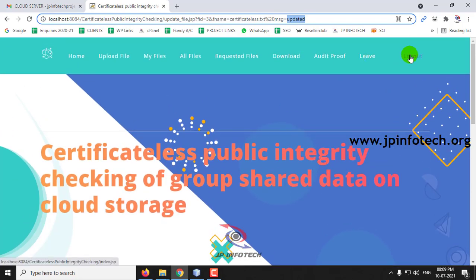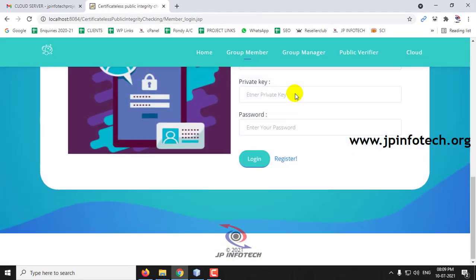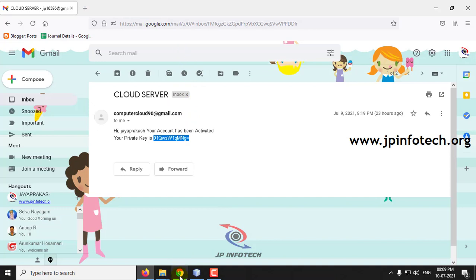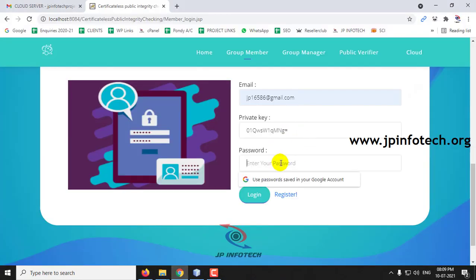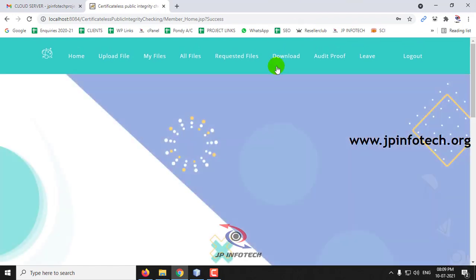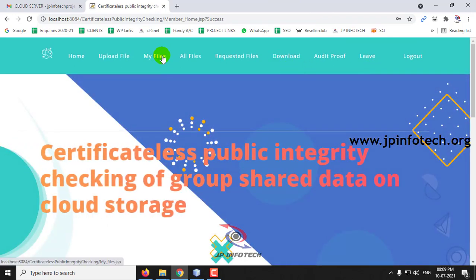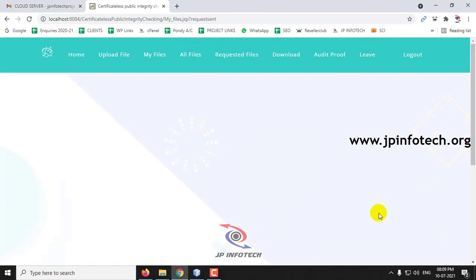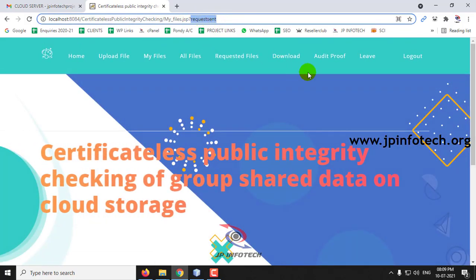Now let me log out. The original group member who uploaded the file, as we have already seen, requested the auditing, and it was not changed and was safe. Now some other member has changed the file. Let us see what happens for the audit request. Let's go to my files and click request. Now the request has been sent.